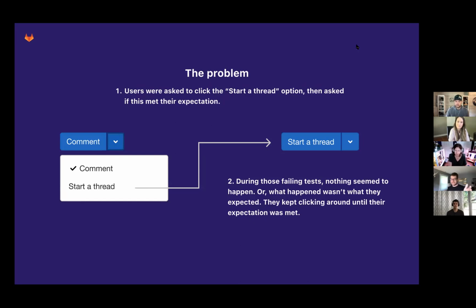And so when they did, the button changed to the default, like a lot of these split dropdowns do. They changed the default of the button and then nothing happened. And so there was this sort of awkward pause and people didn't see anything happening. They thought something was going to start, but nothing happened. And so what they did was they kept clicking around until something did happen.